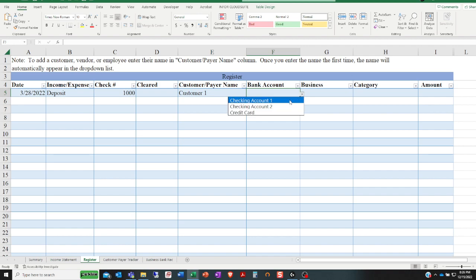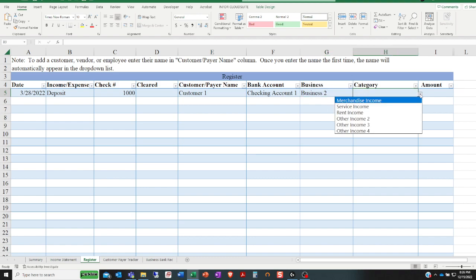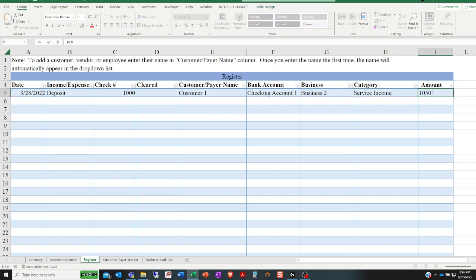Bank account, we'll just set this for checking account 1. I'm going to say that this is for just business 2. I'm putting that one specifically so we can see it. And we're going to say that this is service income. And we're going to say that we have $1,050.